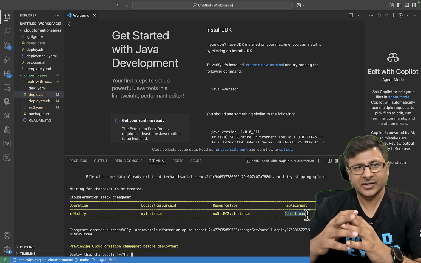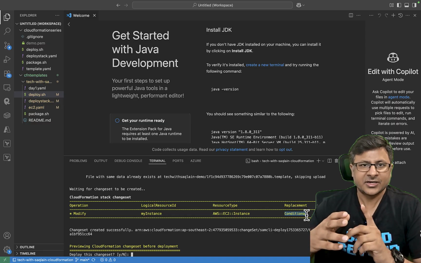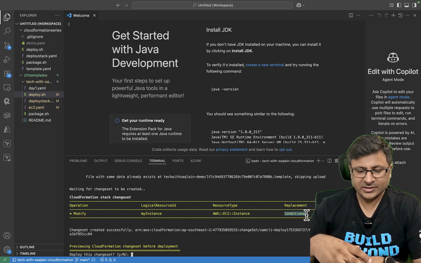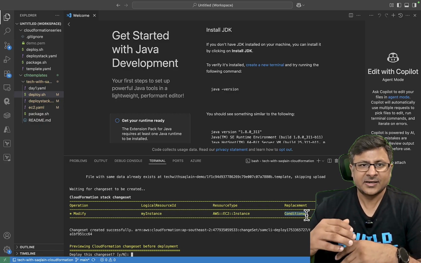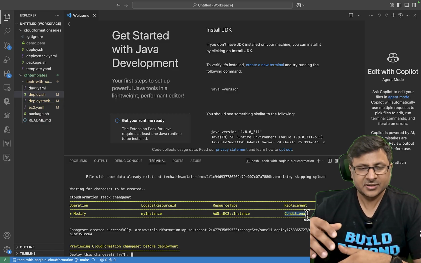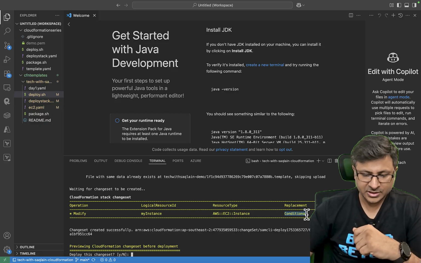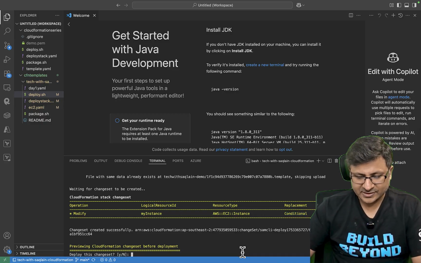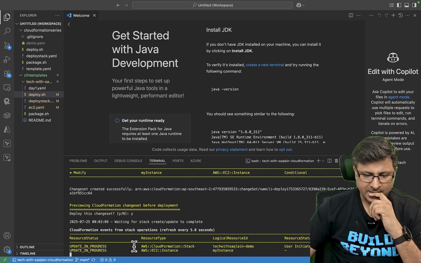So AWS is using conditional for those resources whose value is not straightforward. Like I have changed the size of that instance. So basically, CloudFormation will take care of this information. It will first delete this particular instance and then recreate with the new values. So yes, I will be modifying this resource. Let me do that. So now I am deploying this resource. It is in progress, update in progress.